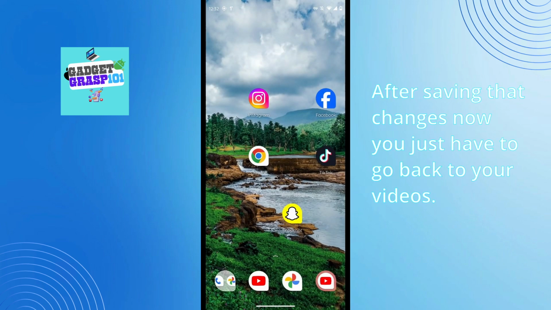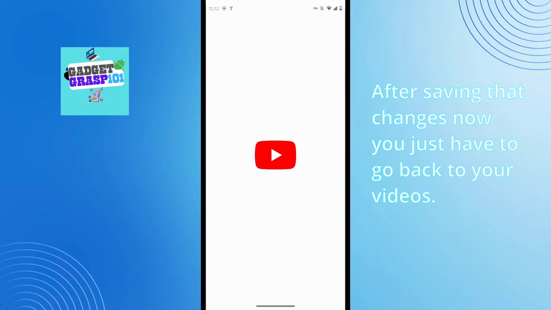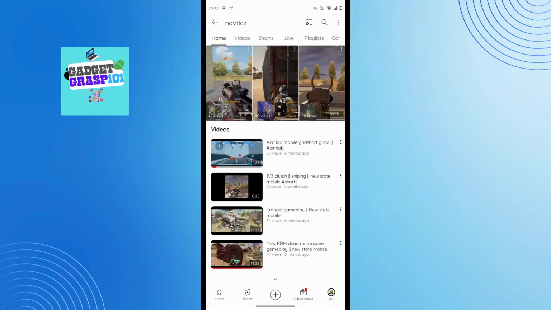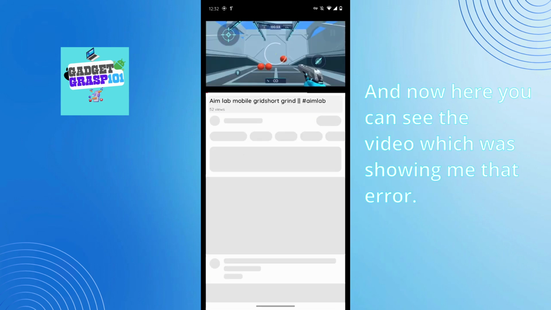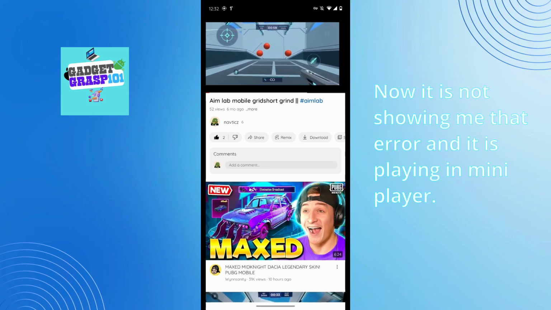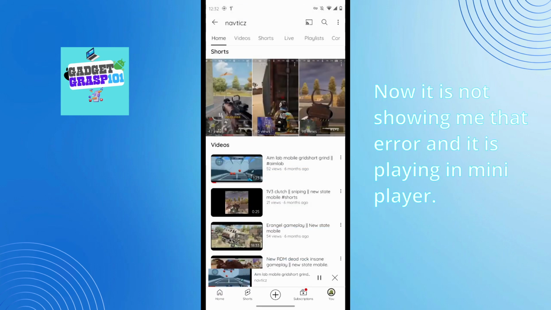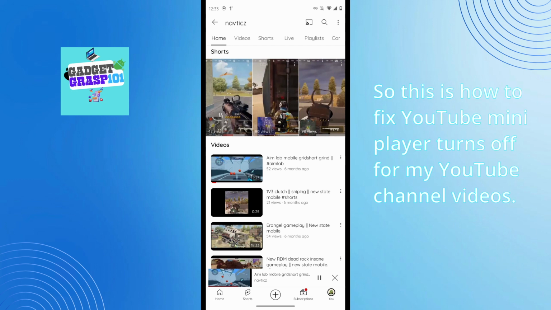And after saving that changes, now you just have to go back to your videos, and now here you can see the video which was showing me that error. Now it is not showing me that error and it is playing in MiniPlayer. So this is how to fix YouTube MiniPlayer turns off for my YouTube channel videos.